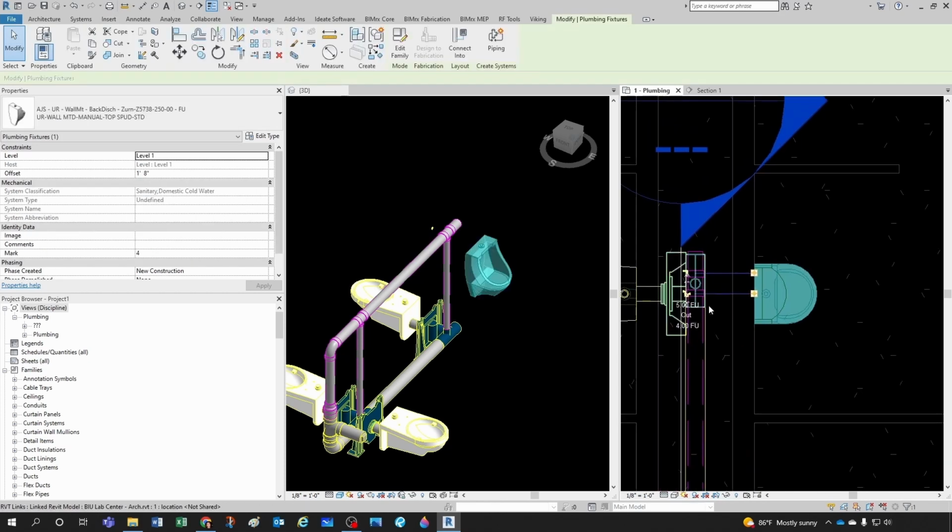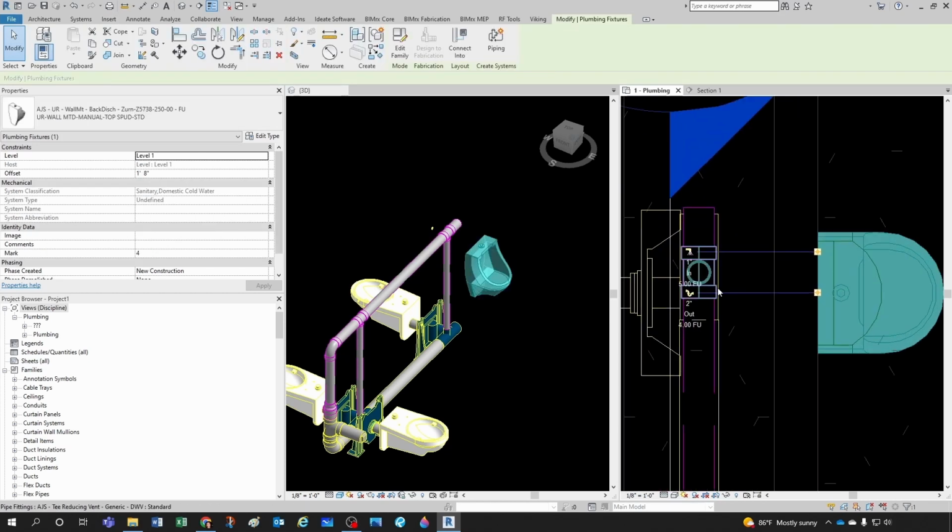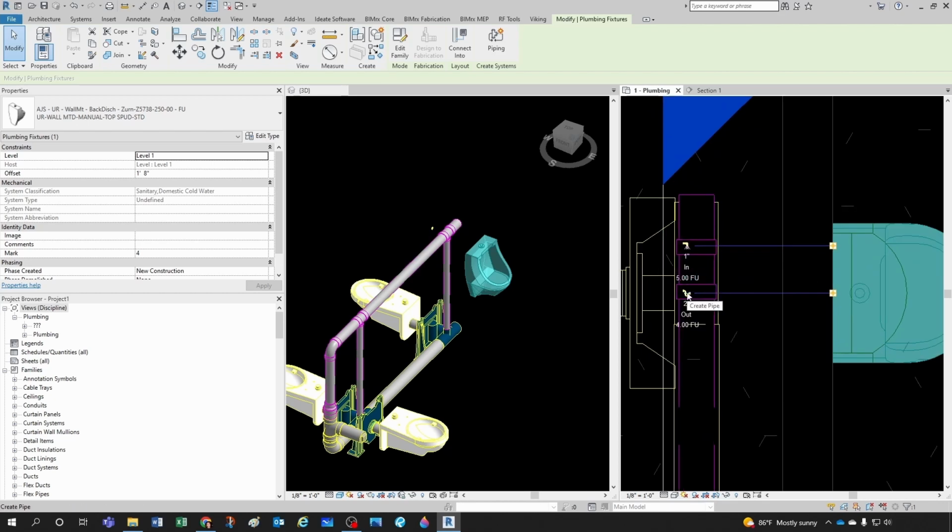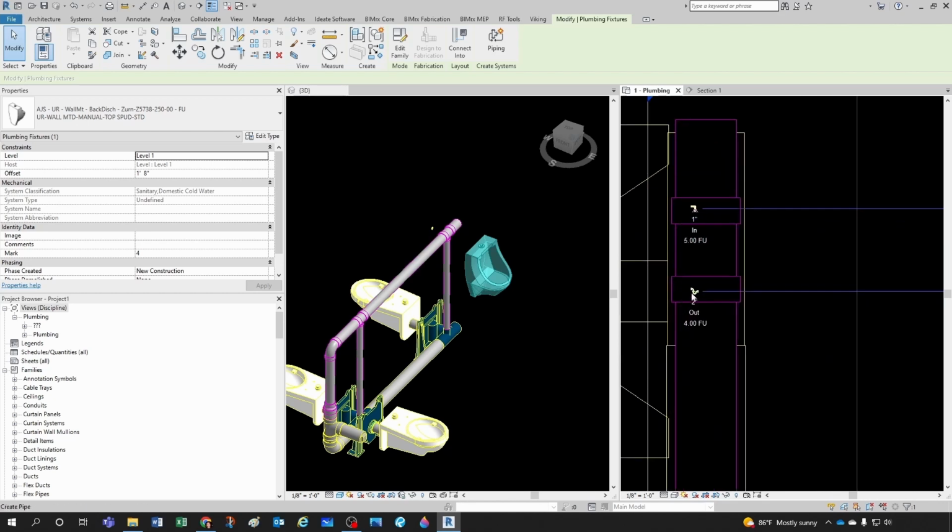And now we're going to come out. Notice that this is the 2-inch connector for the sanitary drainage. You can tell which type of system it is by this little icon. You see the P-trap here? That means it's a waste or a sanitary based system. And this one is the supply, that is the cold water.